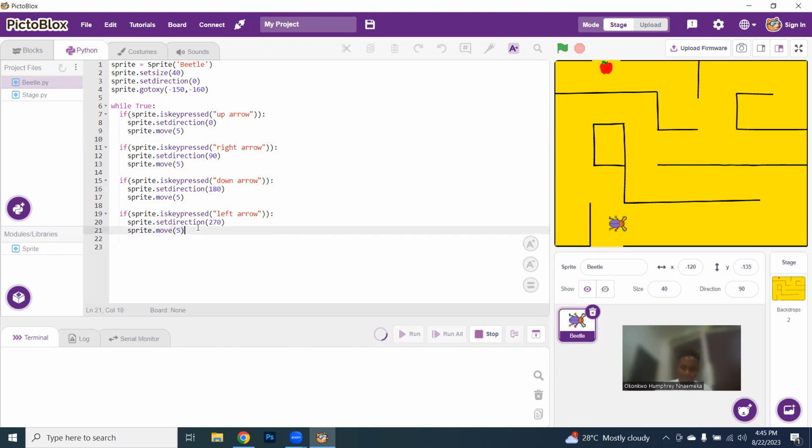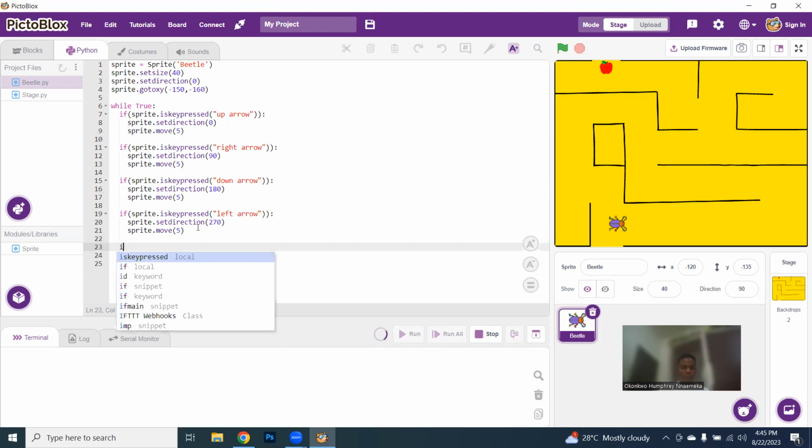So to get that done properly, we will now check if the sprite is touching a color. This touching color block takes 2 parameters.